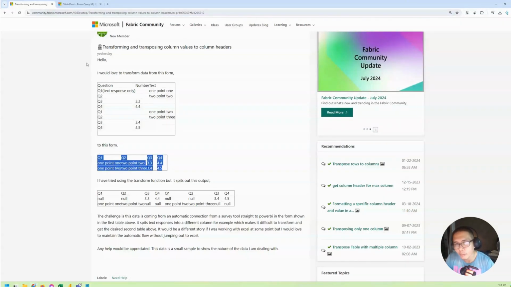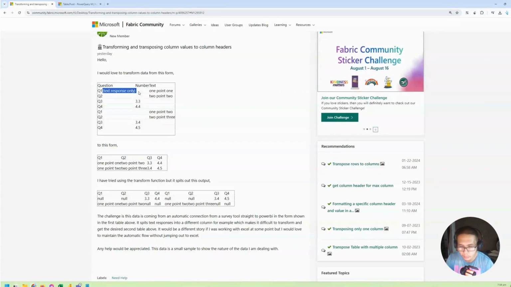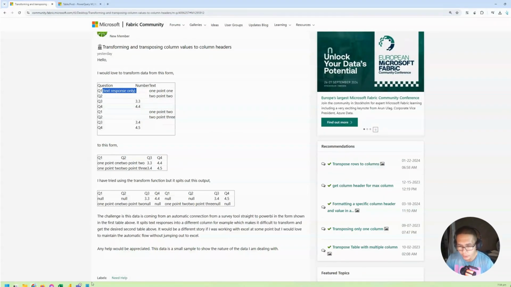So, kung mapapansin mo, yung question column without the extra text string, yung values niyan will become the column names. So, let's go to the query editor and transform this data.